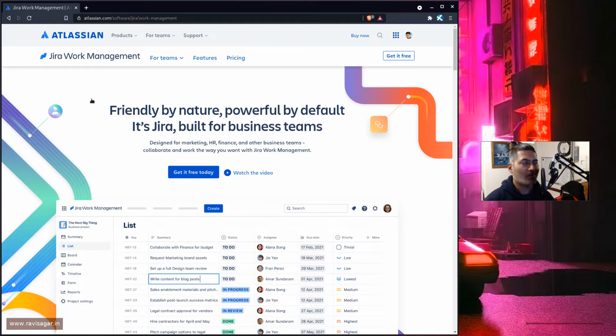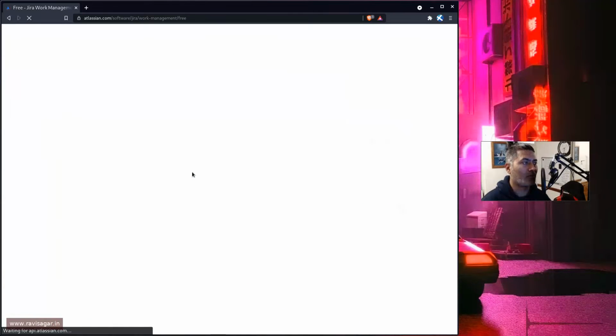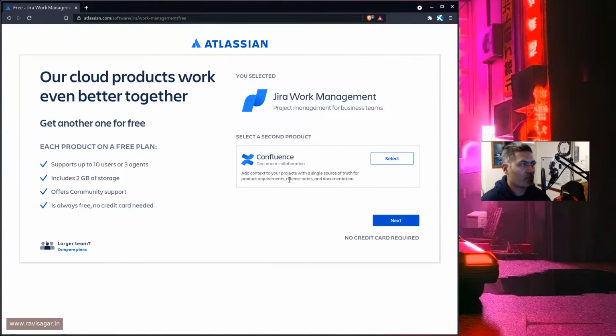Now, what you need to do, just go to the Atlassian website and click on Jira Work Management. And also, when you are doing it, click on this button, get it for free today. So when you click on this button, you will be, of course, presented with the option to select the plan. And of course, we don't really want to pay Atlassian because there is a free plan. And Atlassian recently announced that there are a lot of apps that will be free for up to 10 users. So you can also use those apps if you want.